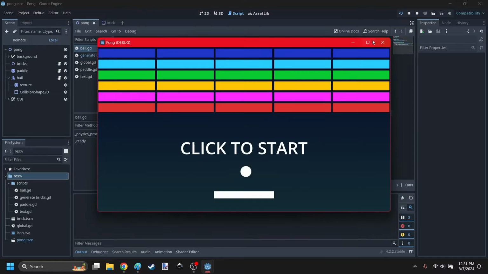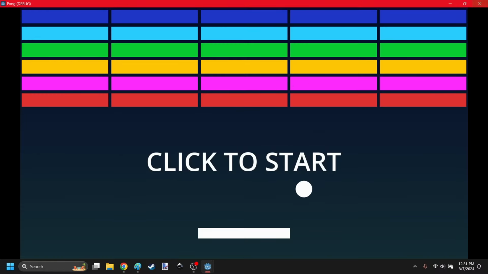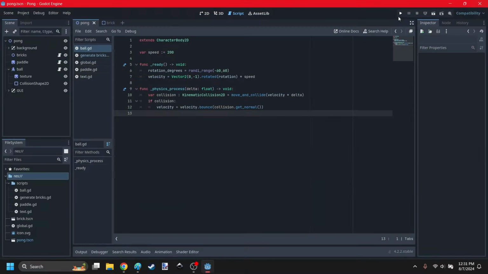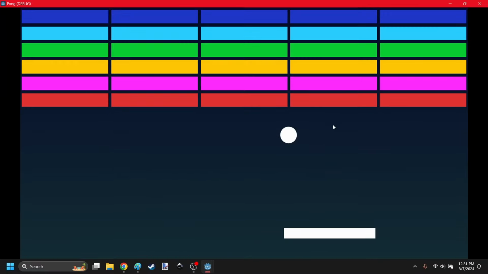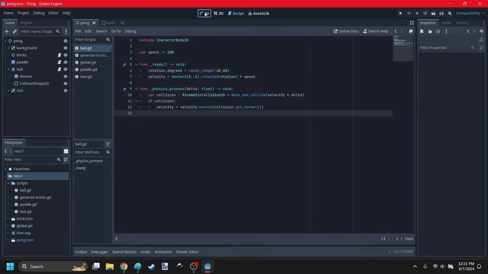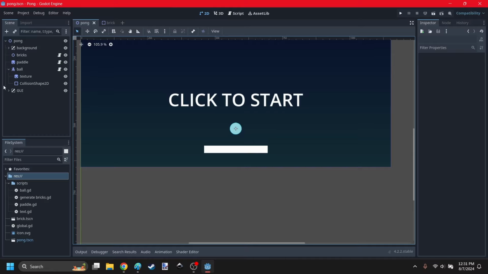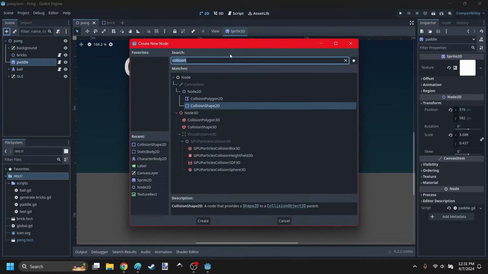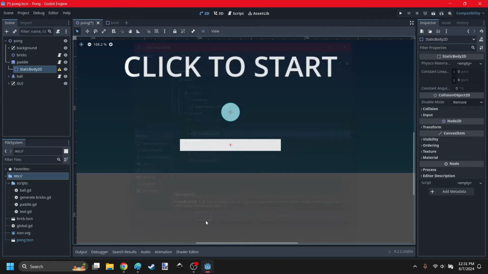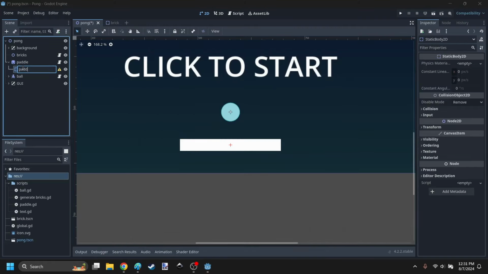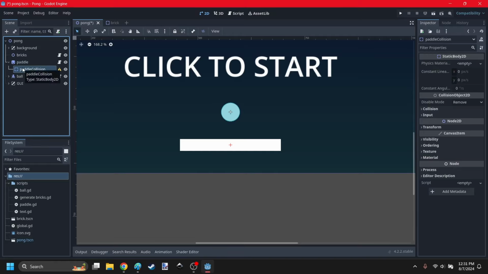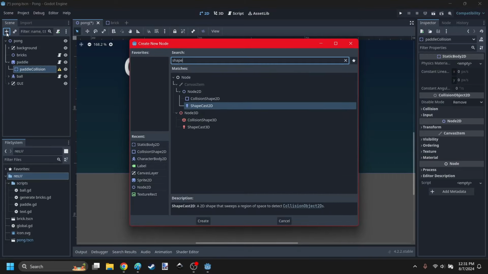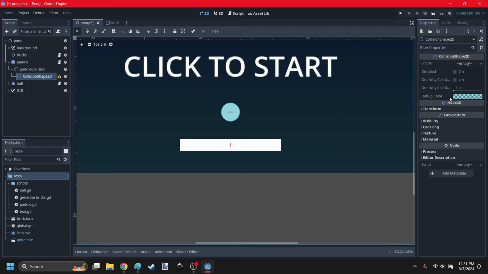So if I hit play, the ball will now bounce off of the bricks. Boing. And boing. Okay. So I'm going to also make it bounce off the paddle. So click on the paddle and create a static body 2D. I'm going to call it paddle collision. I'm just going to create a collision shape.